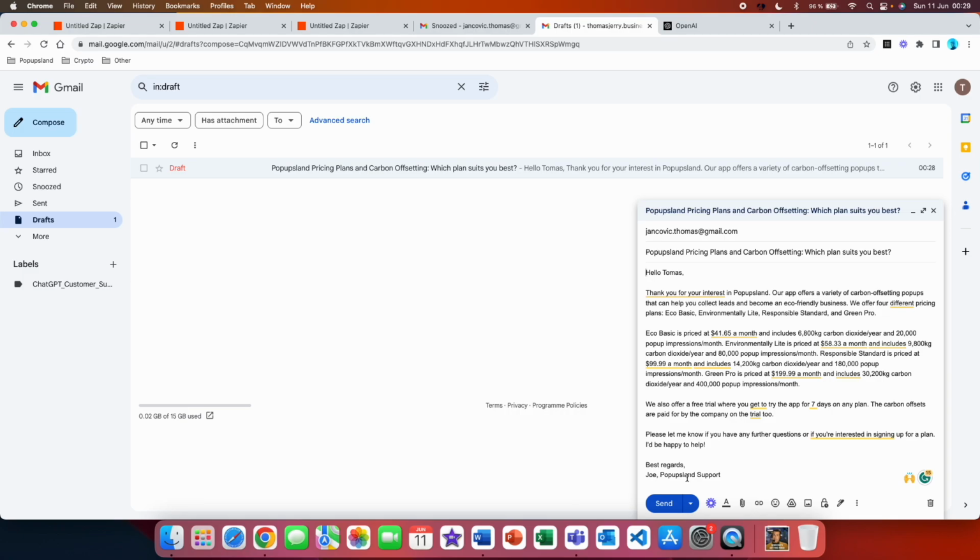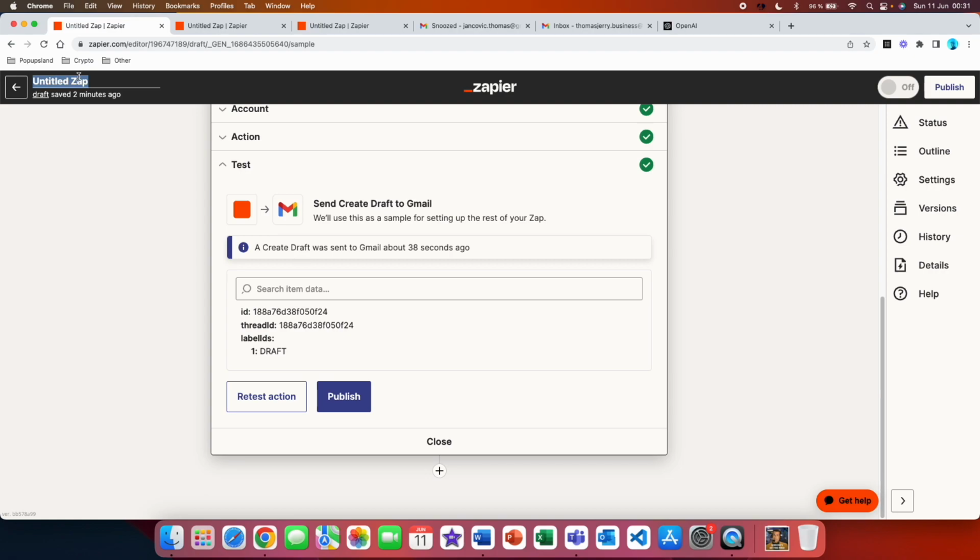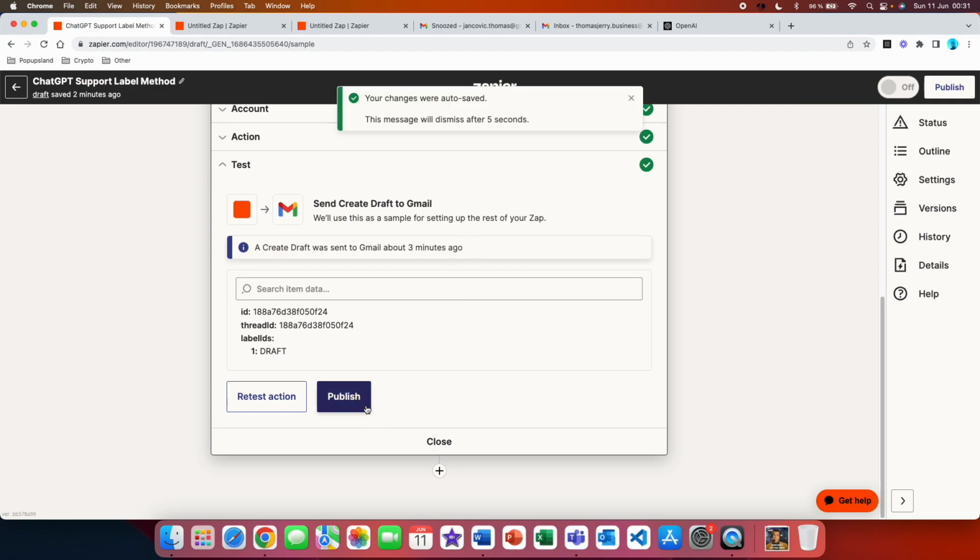And right now, if we want to, we can just send this over or we can also add something and then send it. Right now, we can just name this once again. Let's say that this one is ChatGPT support label method. And then we are ready to publish this.